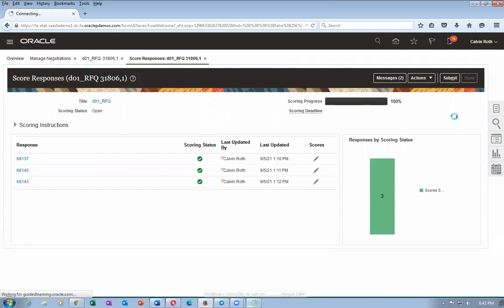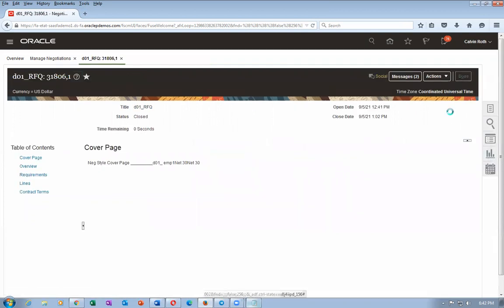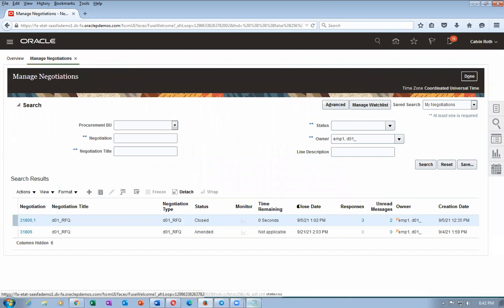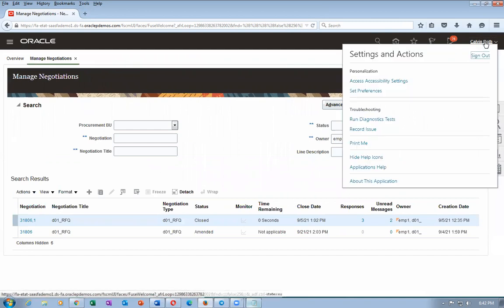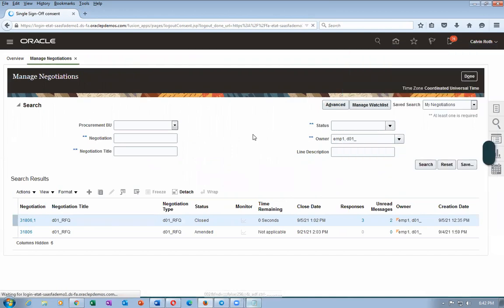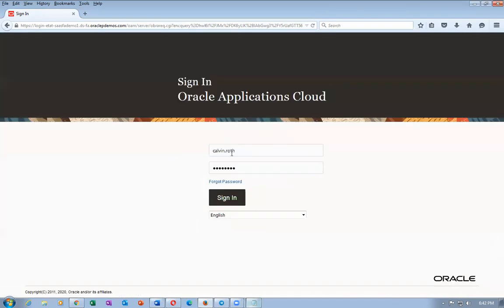Now we'll log in as Cassie Brown. He has completed his activity, so click on sign out, confirm, and then we'll log in as Cassie Brown. She is going to score.